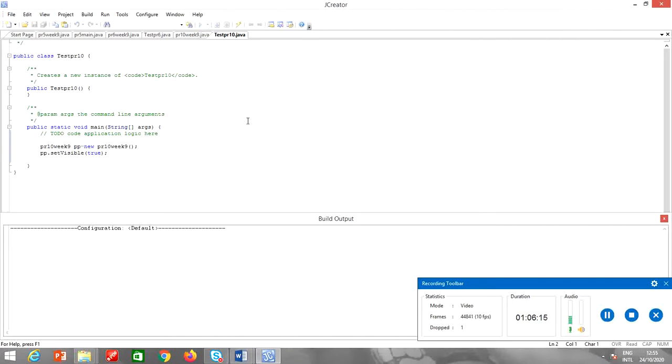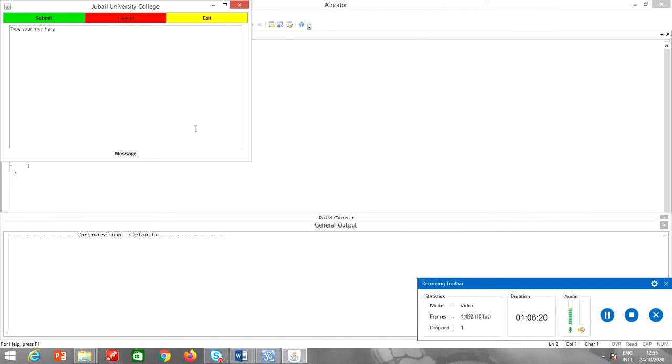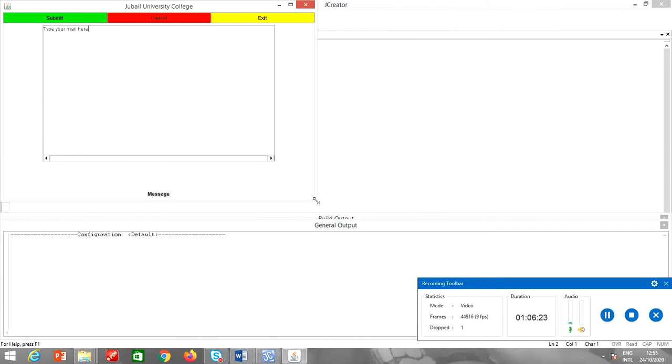Okay, let's run it. So there is no vertical scroll bar. Horizontal scroll bar is there. So if I start writing like this, it's okay. But if I enter more lines like this, it will never appear. I don't have any scroll bar over here. The vertical scroll bar is not there.